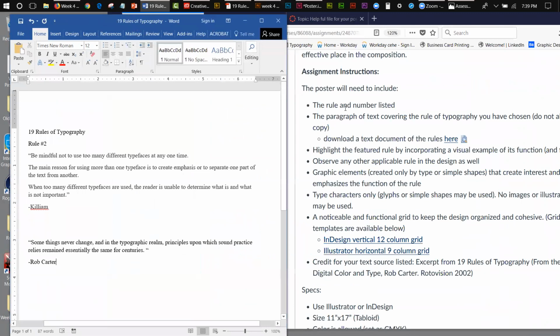Okay, so the rule and the number listed. So I start off with 19 rules of typography, the rule and the number listed, rule number 2. That's basically what that says. The paragraph of text covering the rule of typography you have chosen. What does it say? Do not alter the copy.